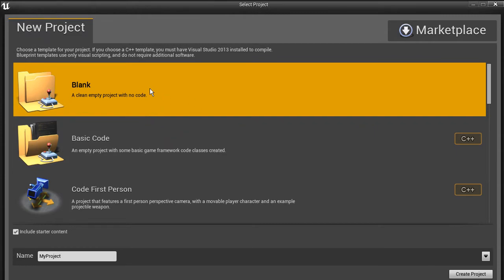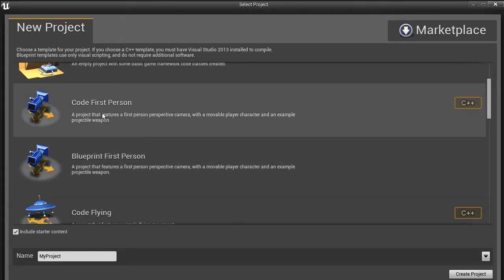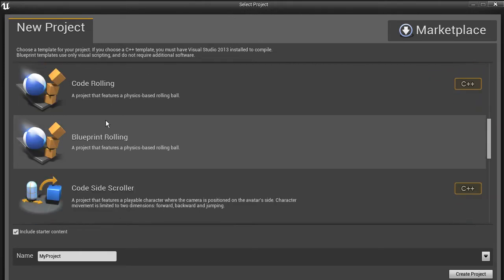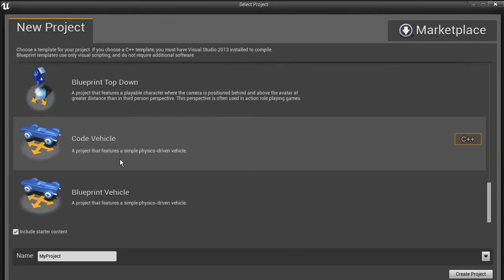We can choose a blank project, which will create a new project with no files in it and no code. Now we also have some of these templates that we can choose from, things like the basic code, where it's an empty project but it's got some basic framework in it. Notice that it's going to be using C++ to create the interactivity. We also have other templates like creating a first-person game. We have a flying game. We have this ball rolling game, a side-scroller, third-person game, top-down, and even vehicles.